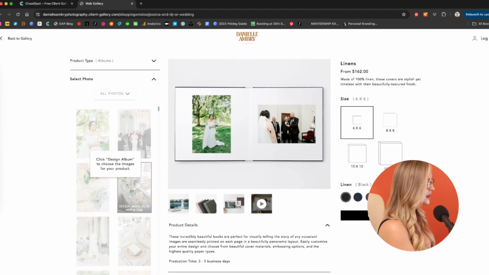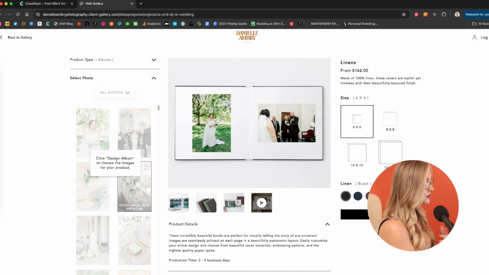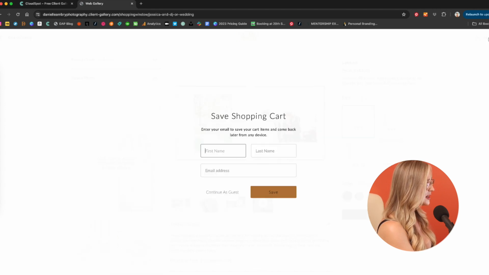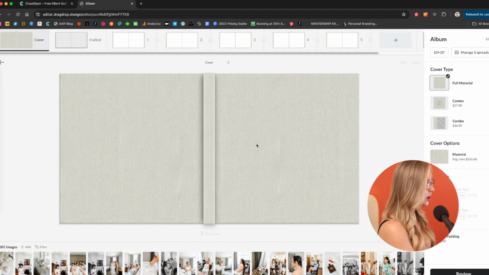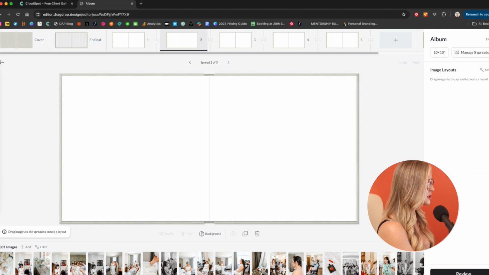They can pick the size, they can pick the color of the linen of the album, or if they want leather, there's leather options. And when they're ready to design the album, they're just going to sign in, and it's going to save their work. So they don't have to lose all the work that they do. They can go in and make changes before they're ready to actually order the album.